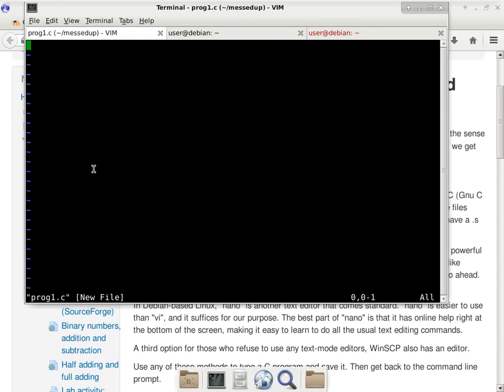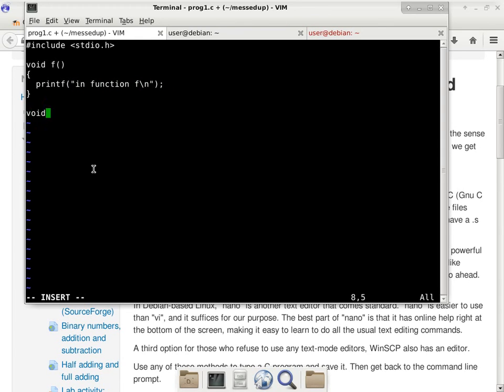So I'm going to write a very simple program here. Pound include stdio.h. We have a void function f. Doesn't do much except it prints "in function f". That's all it's going to do. We have a function g here, printf "in function g", like so, and then we have our usual entry point of the entire program, which is main. So we're going to call one of the functions, let's say g, and it's going to return 0. This is my entire program.